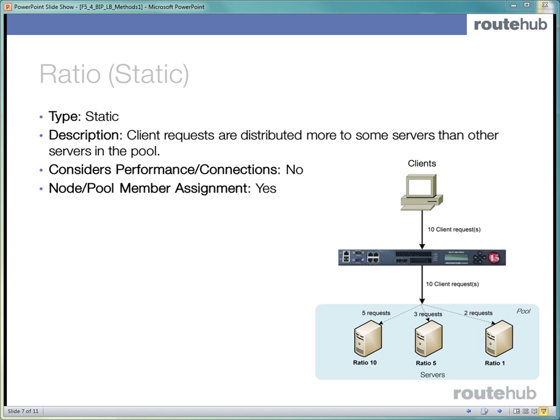value assigned. So for example, in this picture, we have 3 servers. Server 1 is assigned a ratio value of 10. Server 2 is assigned a ratio value of 5, and the last server will be assigned a ratio value of 1, which is the default. This means more client requests overall will be sent to server 1. The second most connections will go to server 2, and for server 3 and other servers that could be included, they will be load balanced evenly among them. So using ratio-based load balancing, this can be applied either to the node or to a pool member.